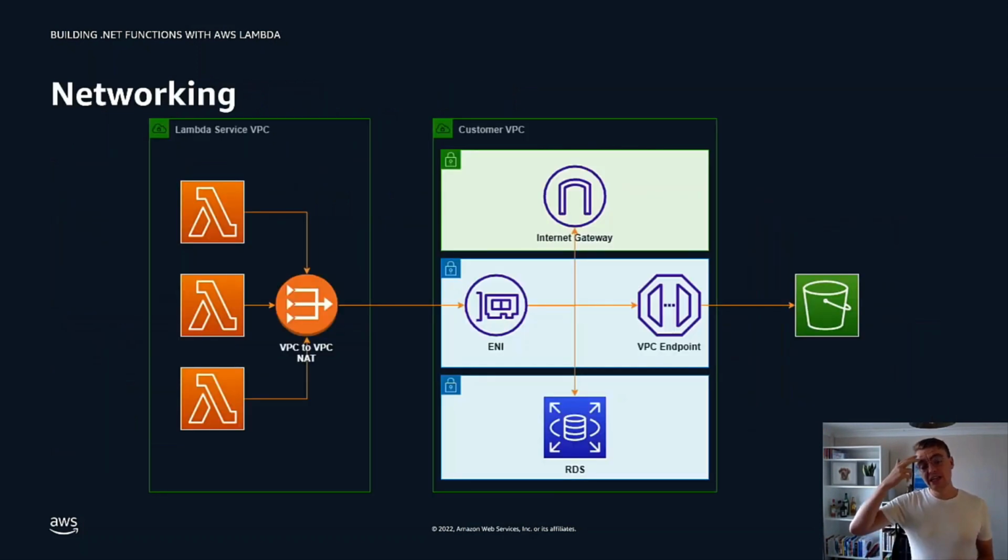Okay, so as we start to migrate .NET applications to Lambda, a lot of .NET applications use more traditional relational databases, at least the more legacy applications that I've worked with. And that means that you need to connect your Lambda function to your VPC, to resources within your network. So understanding how networking works in Lambda is really quite important.